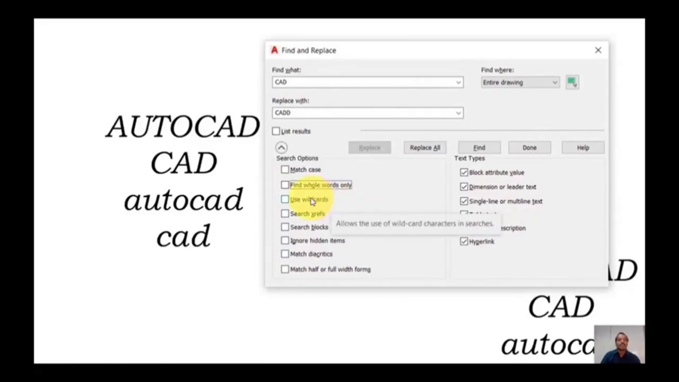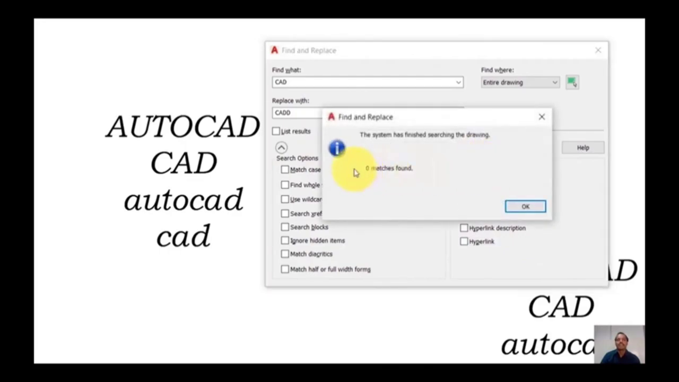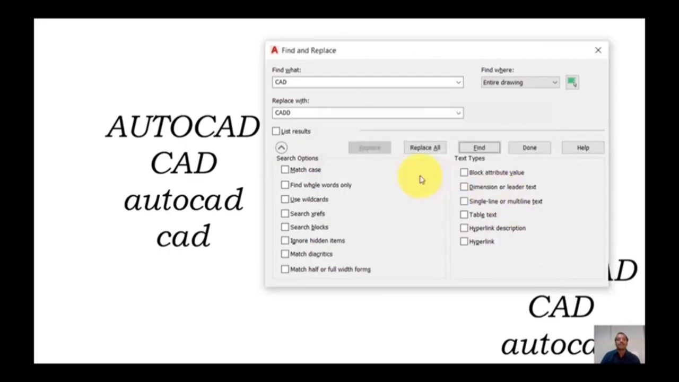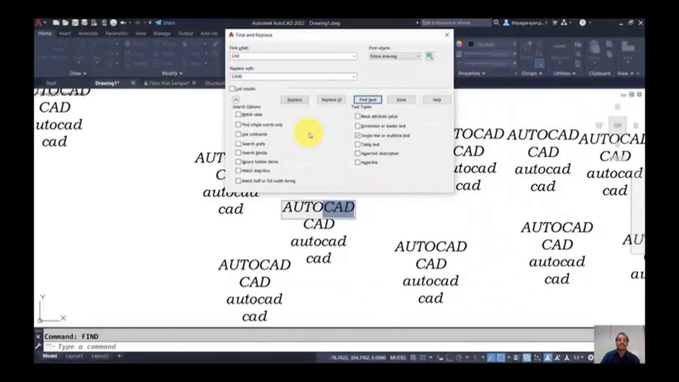Mostly we'll use match case and find whole words only. Here, for text type, you don't need to change anything; it is available by default. The important thing is you need to choose single line or multi-line text. If you have this option checked, then only the word will be found. If you remove all, it will not find any words. You can see here, find shows 0. That means it will not find anything. If you choose at least single line or multi-line, it will find the text.